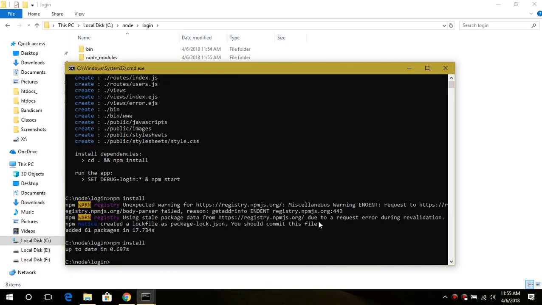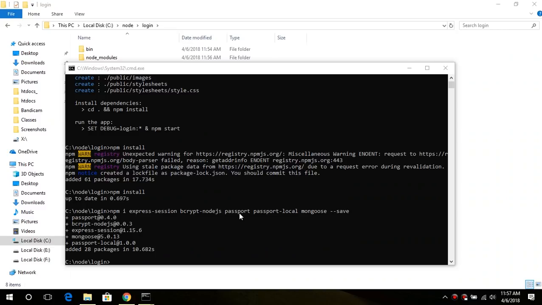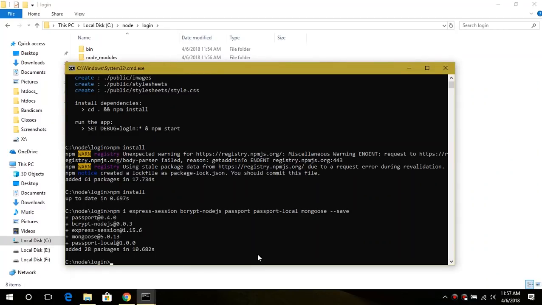Now we have installed these modules, but we also require some additional modules, which are Express session, which is a session middleware for Node.js. We need bcrypt Node.js to hash our password. We need passport as well as passport local strategy, and for MongoDB connection we need mongoose. So now let's open this app in Visual Studio Code.